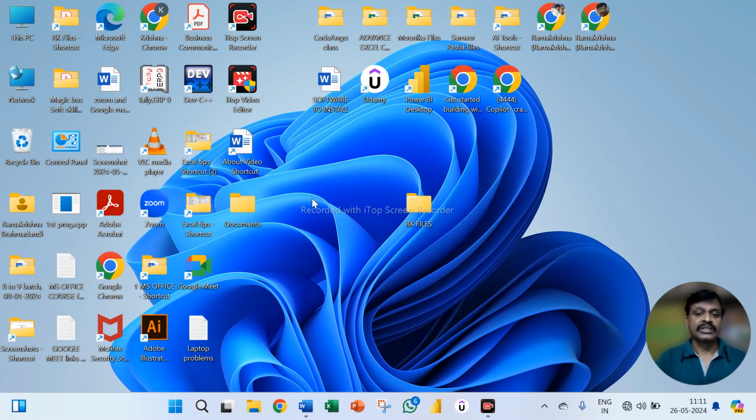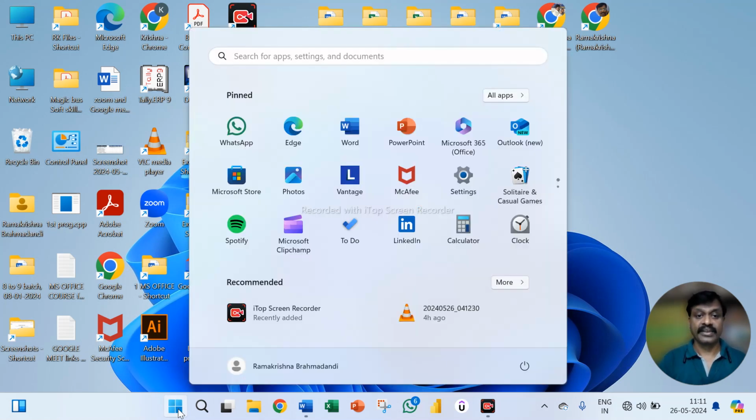All right. The first type of icon is the program icon. How to identify the program icon, and where can we find these program icons? Let us see. Whatever programs we install on the computer will be in the start menu. If you click the start button, this is the taskbar, and this is the start button. Just click this button and here you will see all apps.